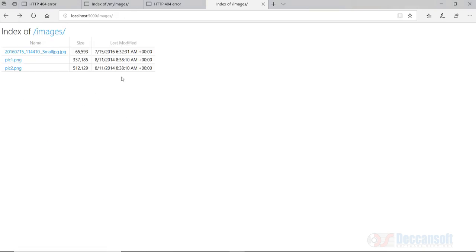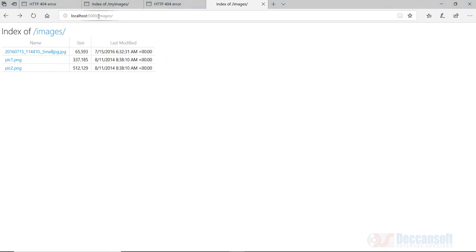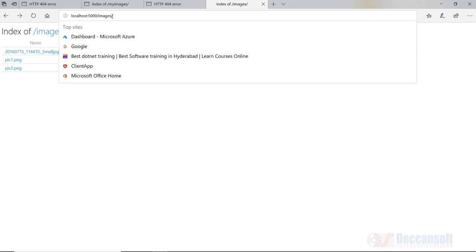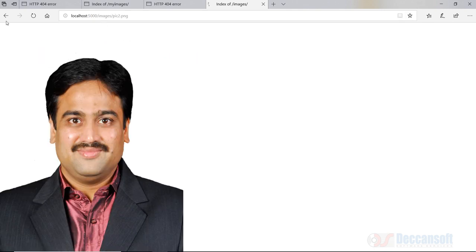The reason actually here is we are not registering this path, we are not registering that static path. So if the static path was registered as my images, this would work with my images, but that was not registered. Now this is working, you see.